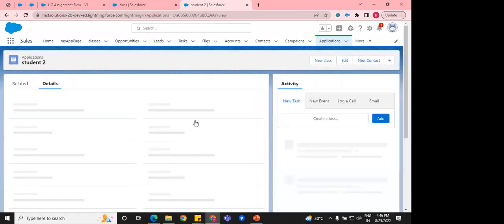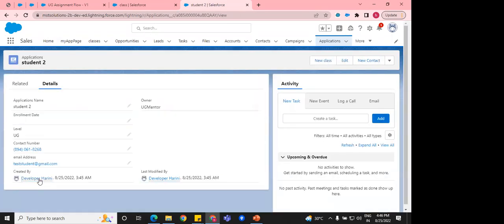So for the student, the owner ID and created by are different because I created it through a screen flow, and the owner is UG mentor because it met the criteria of level equal to UG. If we had skipped the level without giving an input, or made it PG, the criteria would have failed, and the owner and the created by would be the same. So that will be the case.